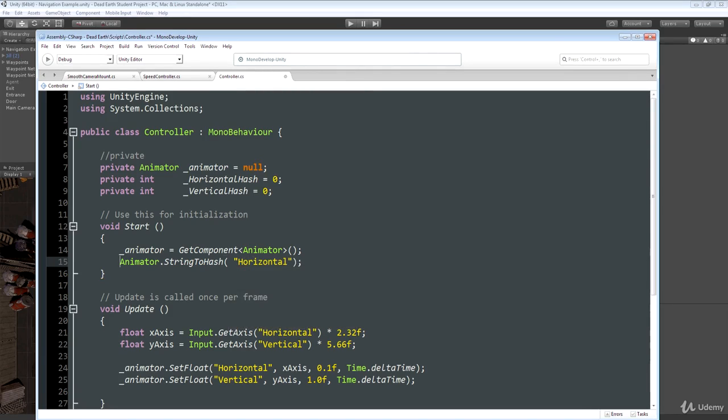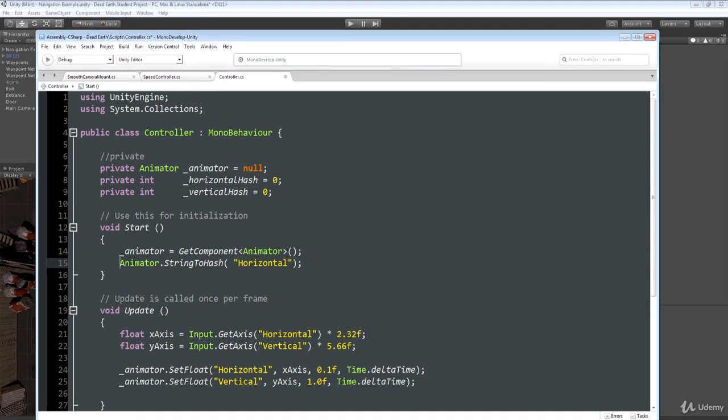And of course, I want to store the returned integer in my horizontal hash member. Actually, I've just noticed that I've used a capital letter on the first word of those hash private variables. That is against my rules. So I'm going to store the returned integer from that function in my horizontal hash, like so. So I've now stored that integer.